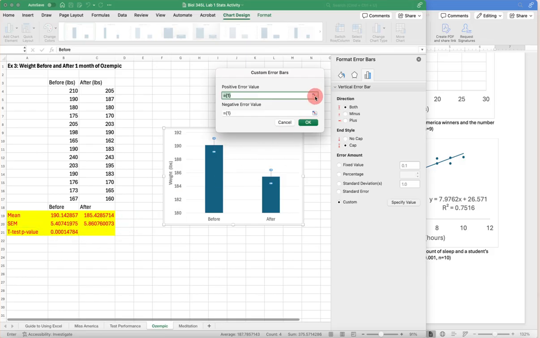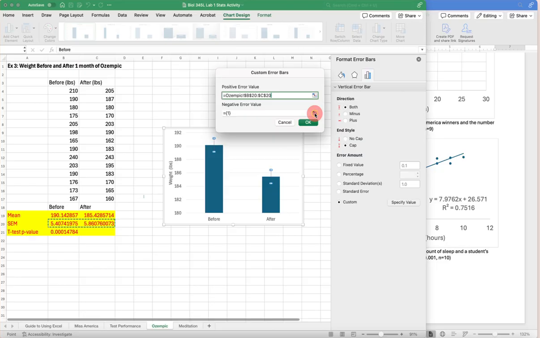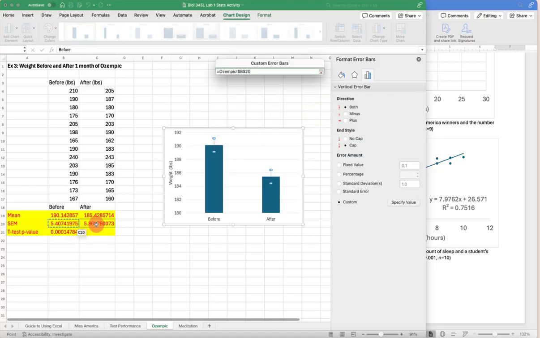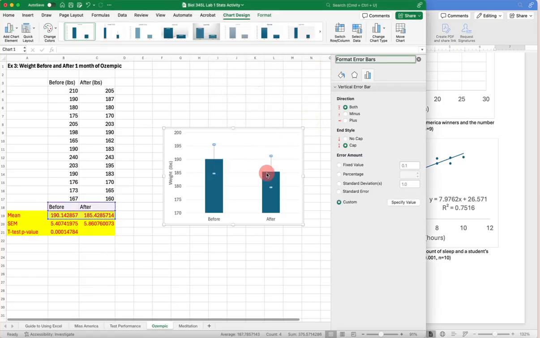So I'm going to select them. First, for the positive, hit the box, select both, okay? Then for the negative, again, select the same exact thing, both of them. That's showing you what's positive up the top and negative down at the bottom. That's it, okay? Beautiful. Now they've changed and now they are accurate and they accurately reflect the standard error of the mean and not the standard deviation.